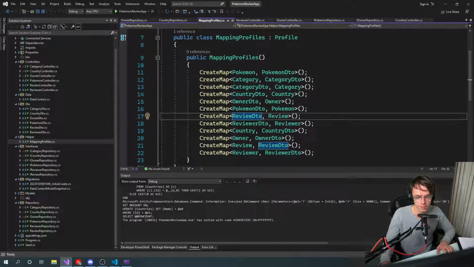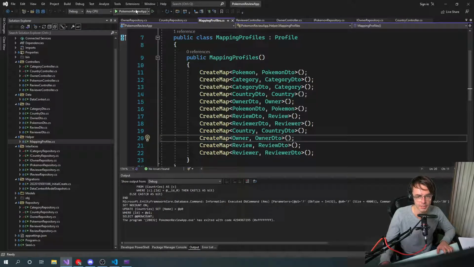Remember, go into your mapping profile and create the owner DTO and map it to owner. If you only have the owner one like down here, you're going to get an error because you need to be aware of which way that you're mapping them.